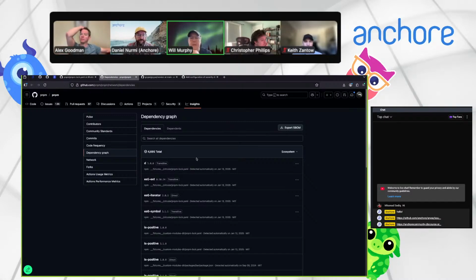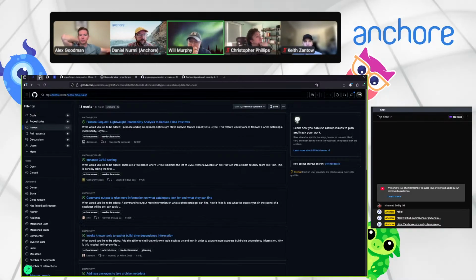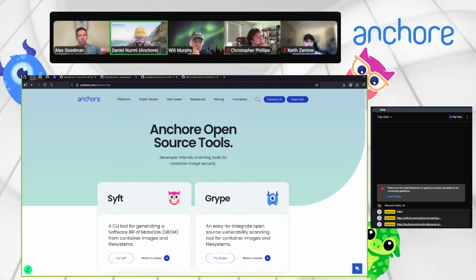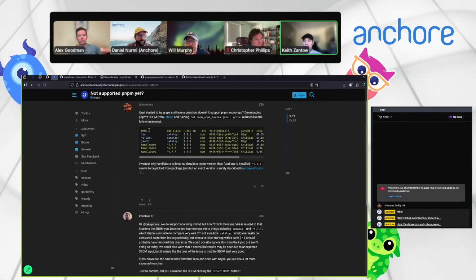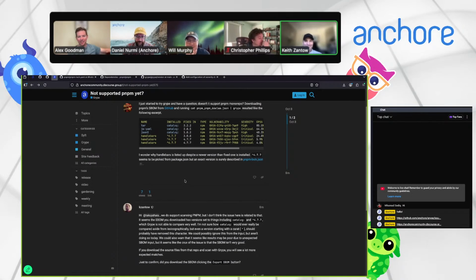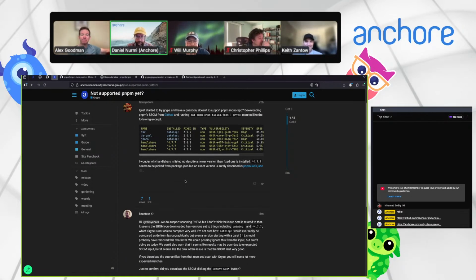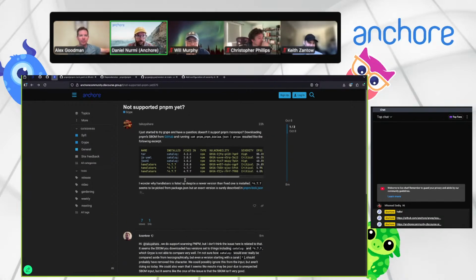Yeah, and it could be that their support for PNPM is uneven. Maybe they're fine with a package.json, but this isn't quite a package.json or something like that. Perhaps they don't support version 9 of PNPM. We should suggest to them to use Syft. Agreed.